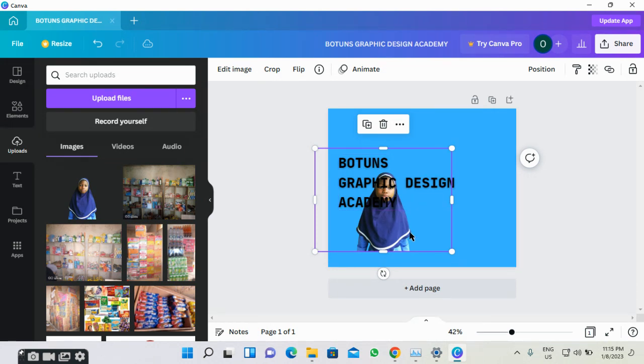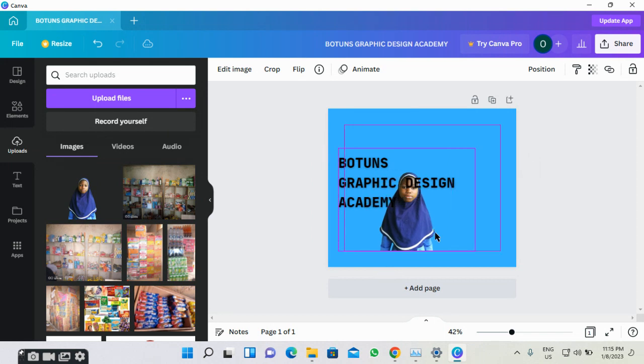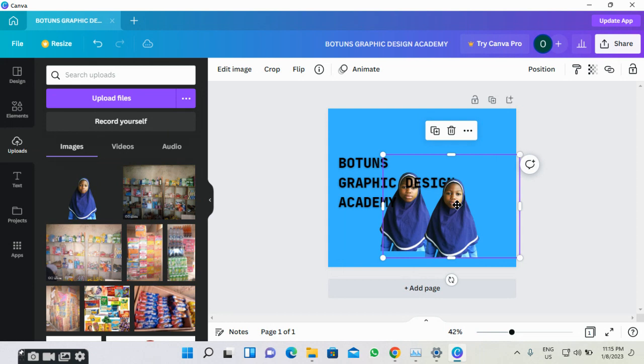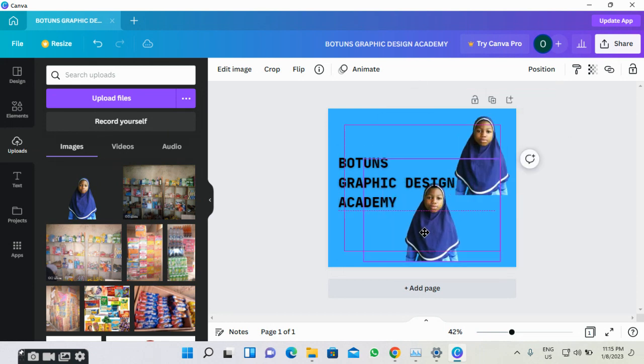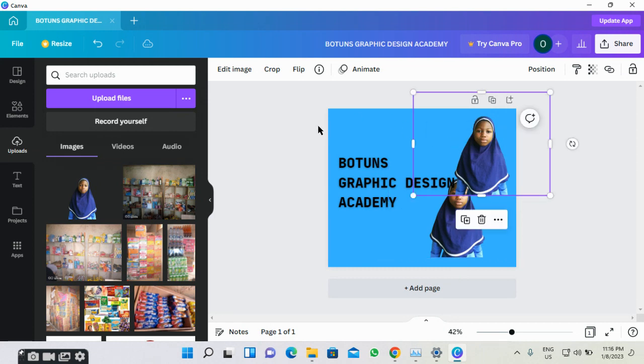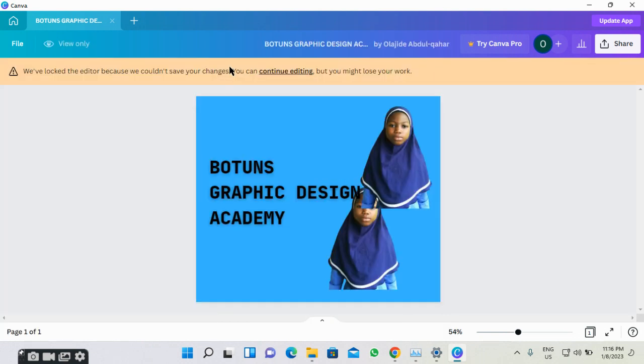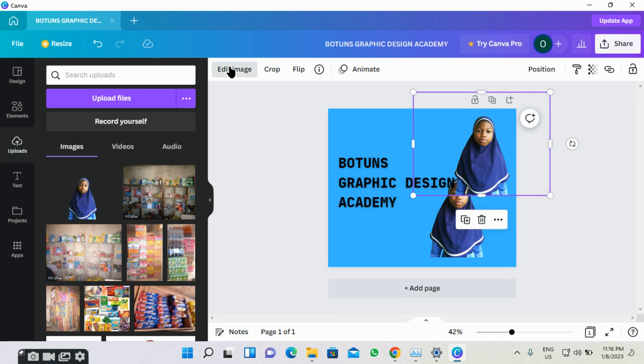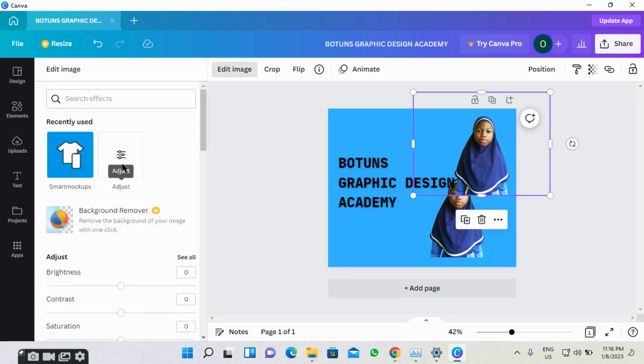So there are different shortkeys to use, but as a beginner, it's better you follow these steps instead of using the shortkeys. As time goes on, you master the shortkeys. For example, a shortkey to use is the Control D functionality, and that is to duplicate. So now let's just have this image here. So let's do something with this image. Edit image.